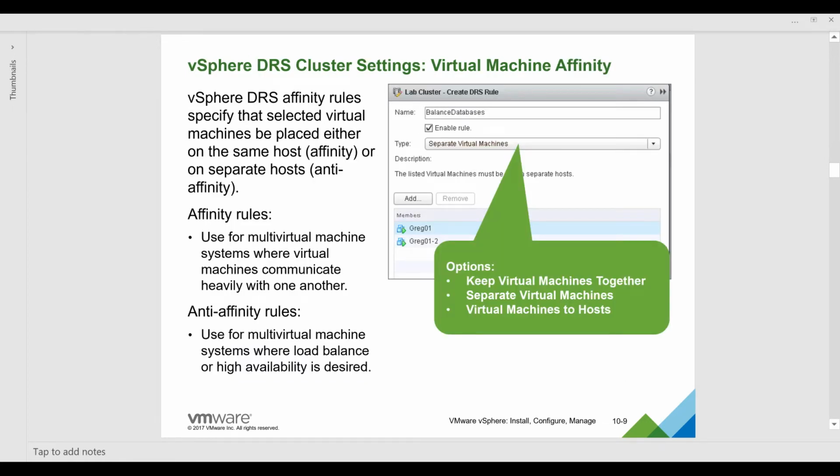We can also use DRS for virtual machine affinity, and we create affinity rules. What that does is, in this example, these two virtual machines, we may not want them to run on the same host. Maybe because they're big resource hogs. An example is databases, where I want these to run on different hosts, so I would separate them.